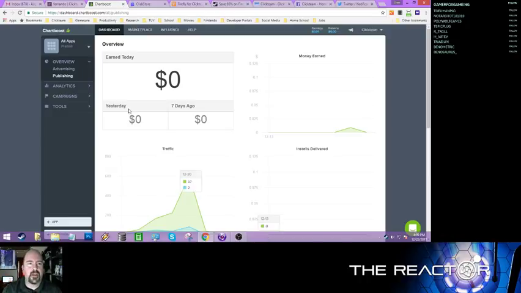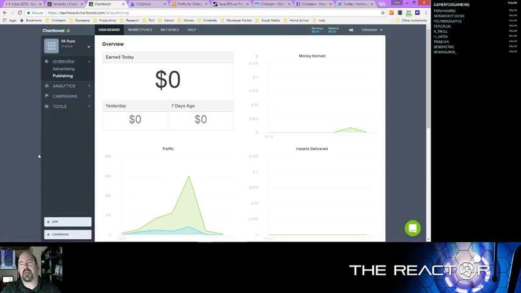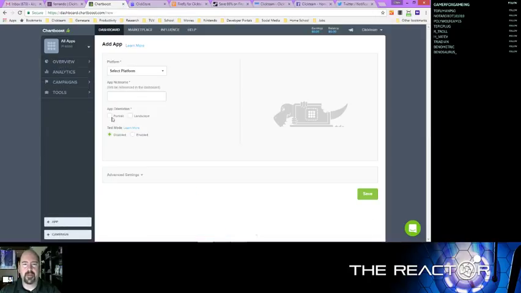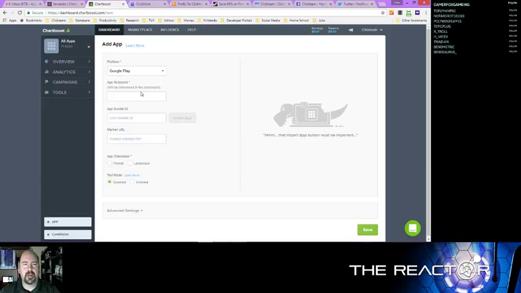So the very first thing you need to do when setting up a Chartboost ad revenue generator in your app is you got to set a new app. So let's do that. We're going to click on app, and then you get to select what platform. Today we're going to focus on Google, so the Google Play Android platform. And then you got to give the app a nickname. So our test app.